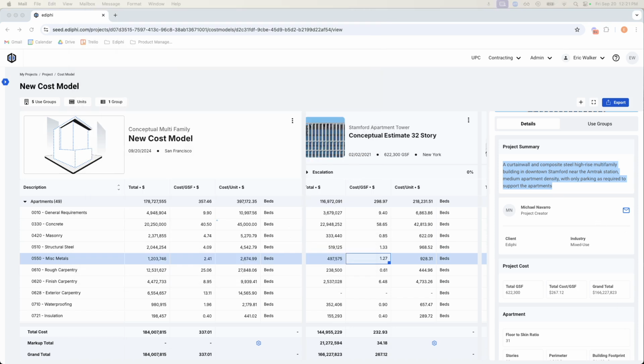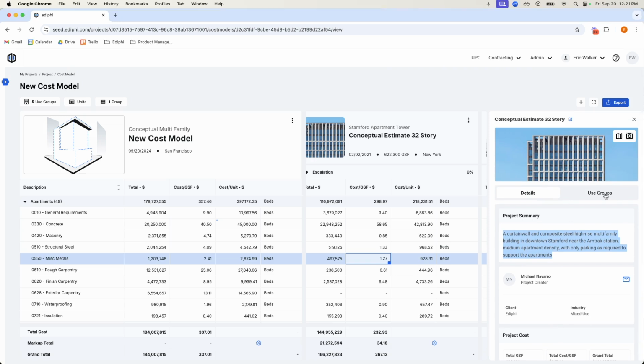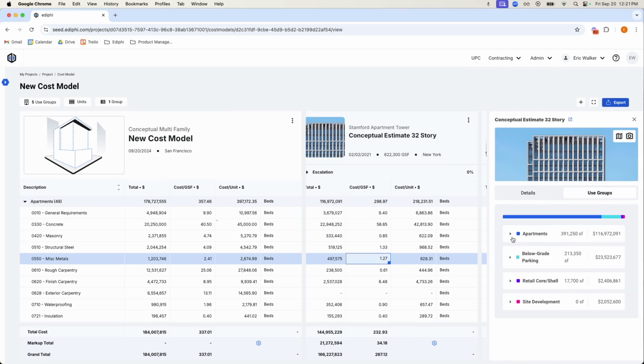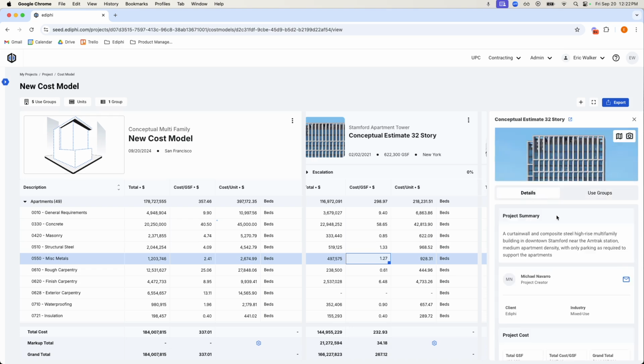In a lot of the discovery calls that we did, there's a lot of communication back and forth between the estimators that used to be on this project and the ones that are currently cost modeling off of that. We give additional metrics and facts about the project here, use group information. We also display that here. You can expand this out to view these metrics and the cost per that metric. But let's say that's not enough. Let's say you need more information.